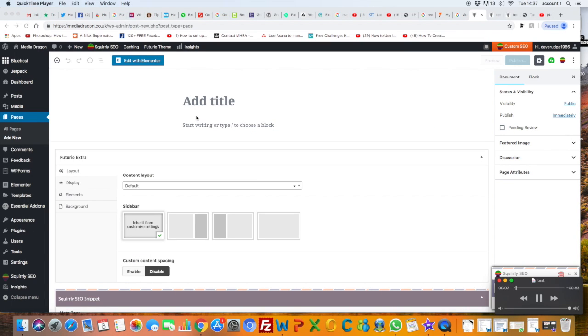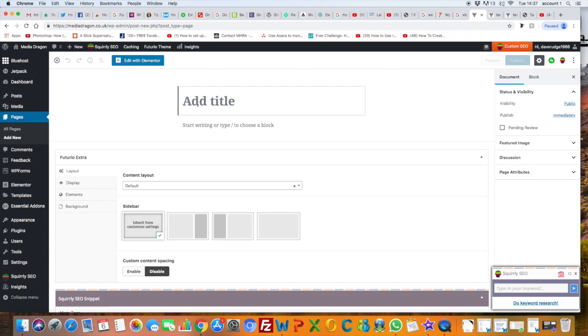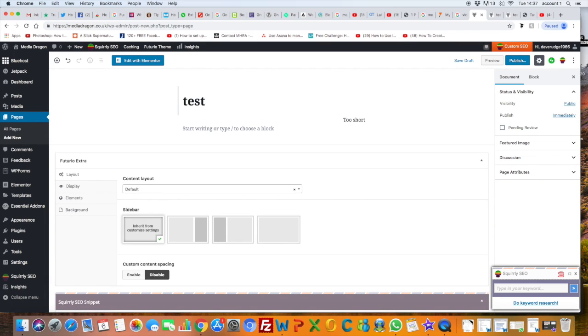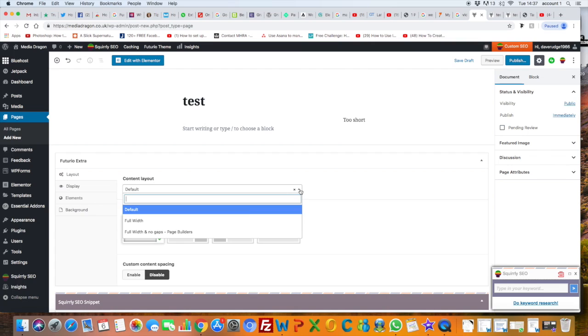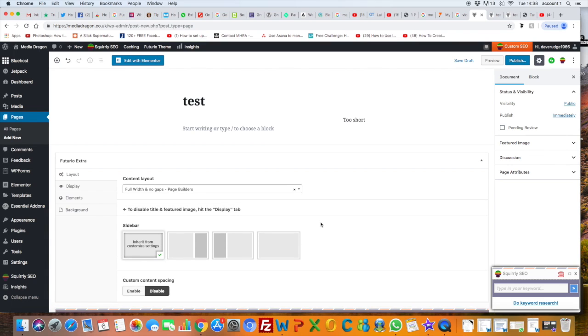The first thing to do is to add a name for the page. For the purpose of this video we will use Test. Next we want to choose the layout for the page. So click on Content Layout and choose Full Page and No Gaps. Then on the images below choose the blank box on the right hand side.